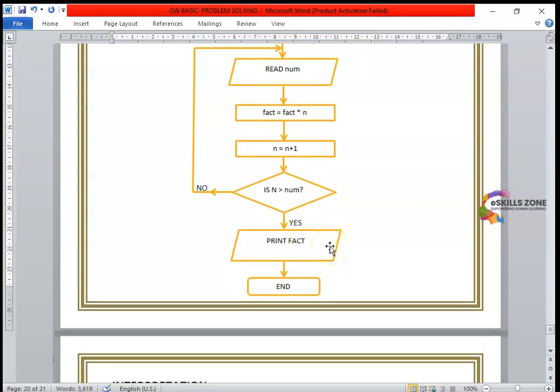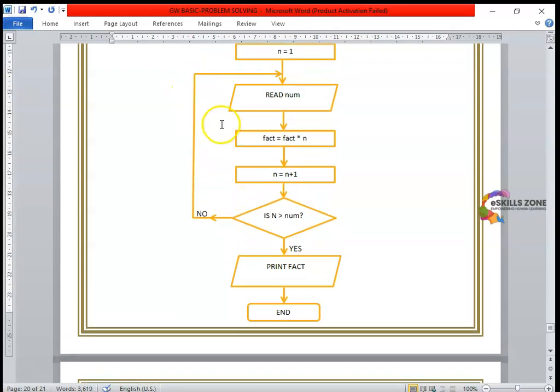The output will be displayed over here, but again this fact will be displayed only when the value of n is greater than num. Unless the value of n is greater than num, the condition becomes false, and this whole arrow line will be transferred and switched to this flow line and connected over here.